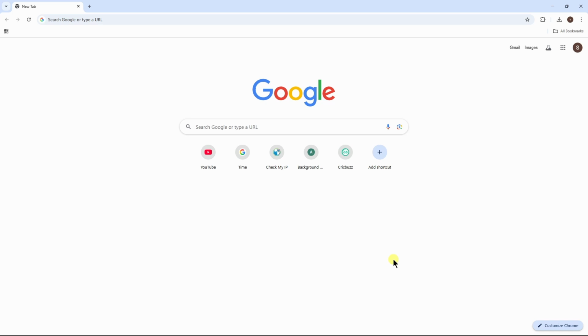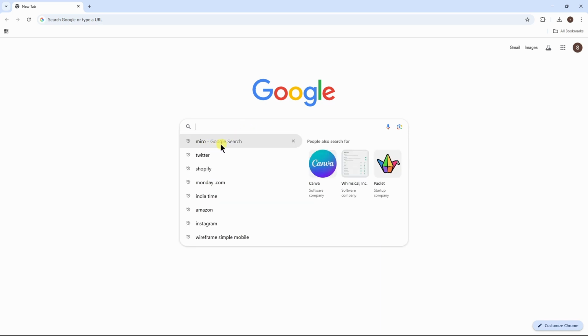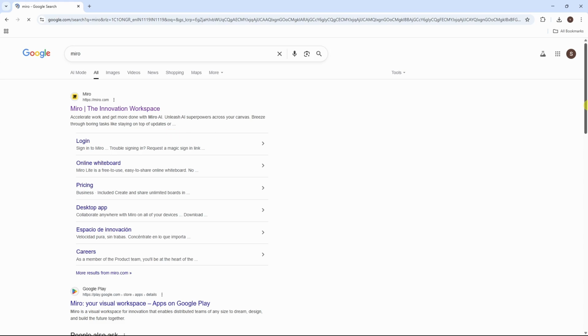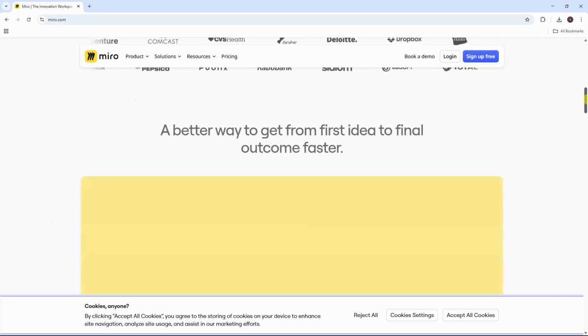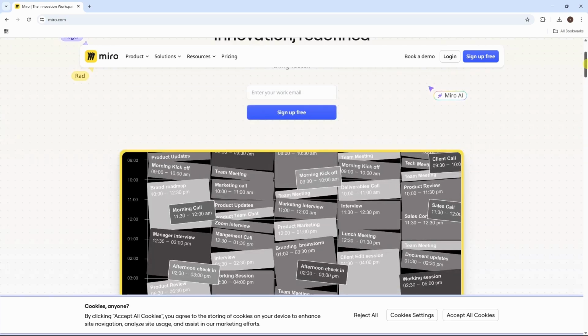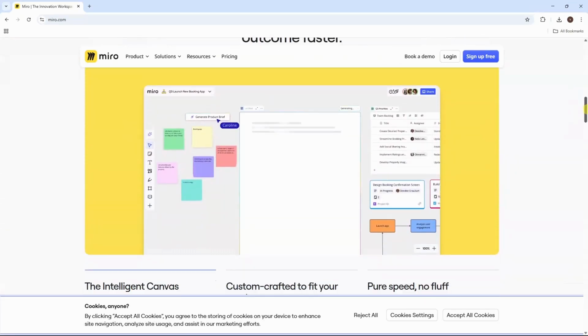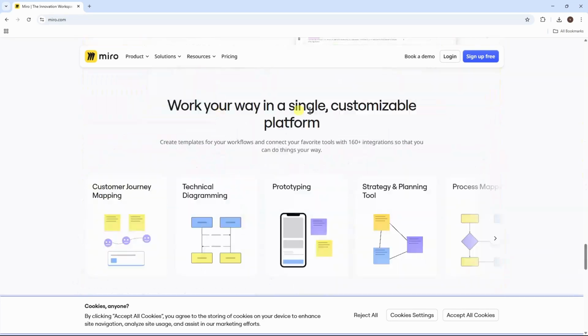For that we're gonna open the browser and in the search bar we're gonna type Miro. This kind of websites will open and the one where we need to click is this one right here. Once the website is open, you'll see all of the details about how you can use this site and what kind of features they offer you. Like if you look at this, work your way in a single customizable platform, here they offer you customer journey mapping, technical diagramming, prototyping, and this is the one where we're gonna access the feature wireframing.